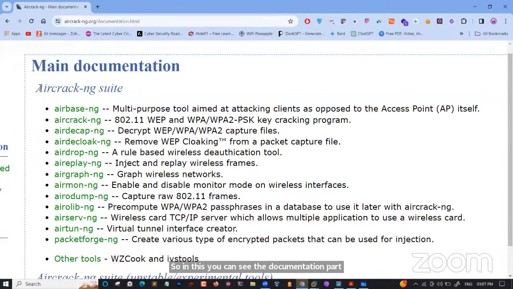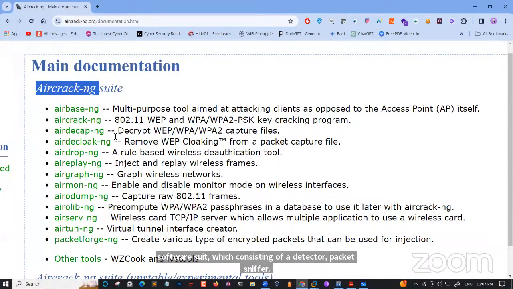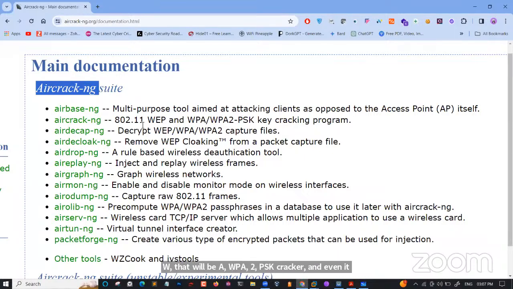Here it's an Aircrack-ng suite. It is a network software suite consisting of a detector, packet sniffer, WEP, WPA, WPA2 PSK cracker, and it even analyzes tools for 802.11 wireless networks. The program runs on both Linux and Windows. It's an inbuilt application in your Linux.